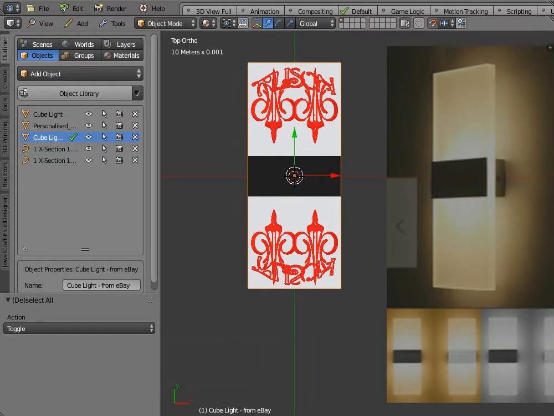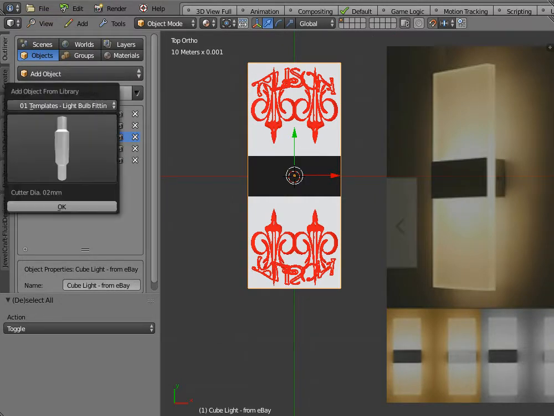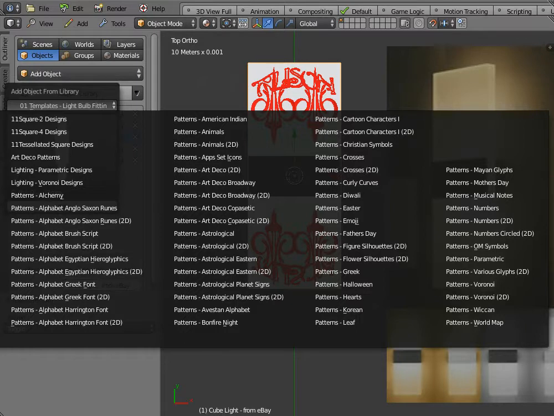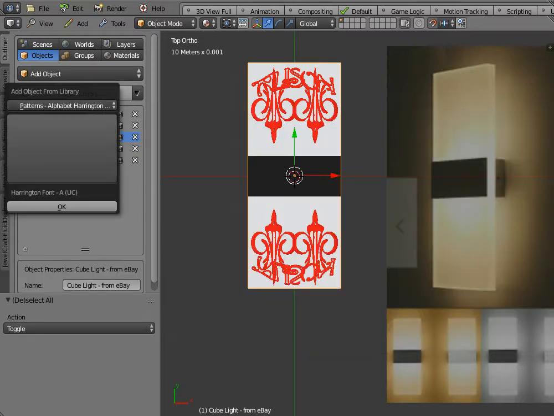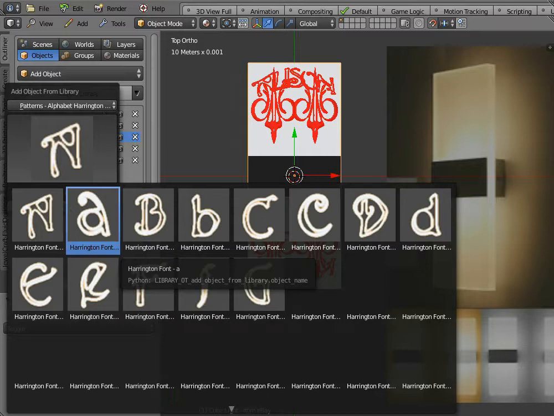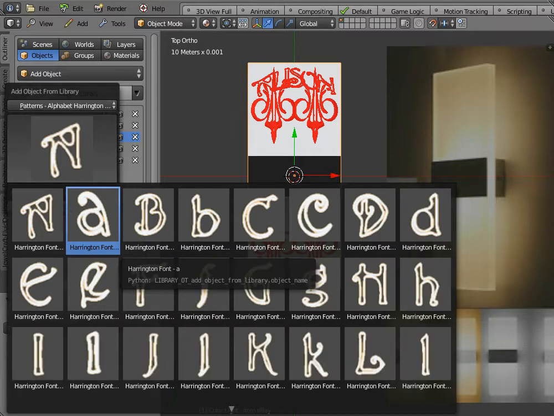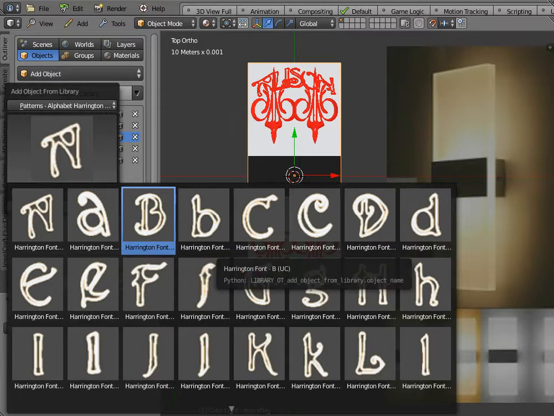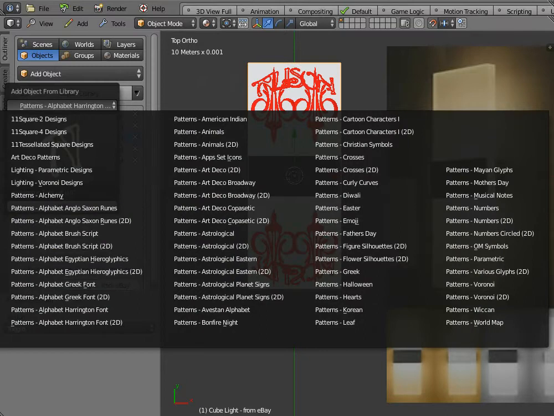And where do we get these patterns from? Well, we just go to the object library, and the word Alison is just made up of alphabet Harrington font. So you just use the font library to spell out the word Alison and join the objects together.